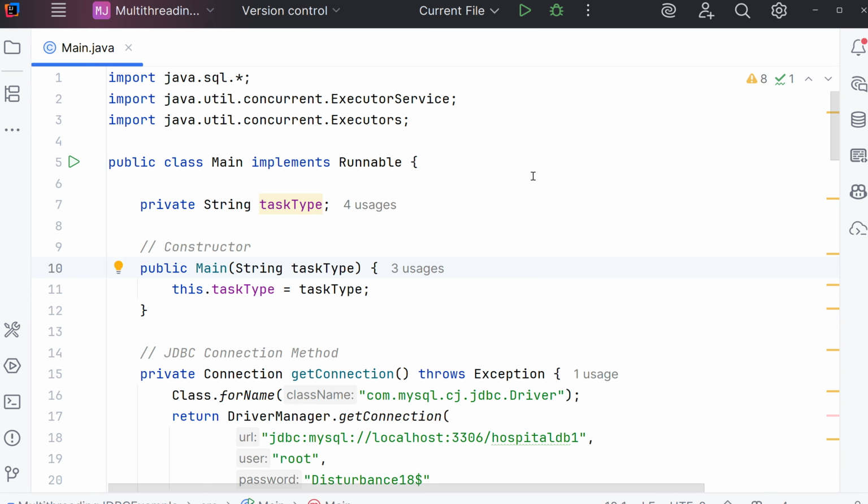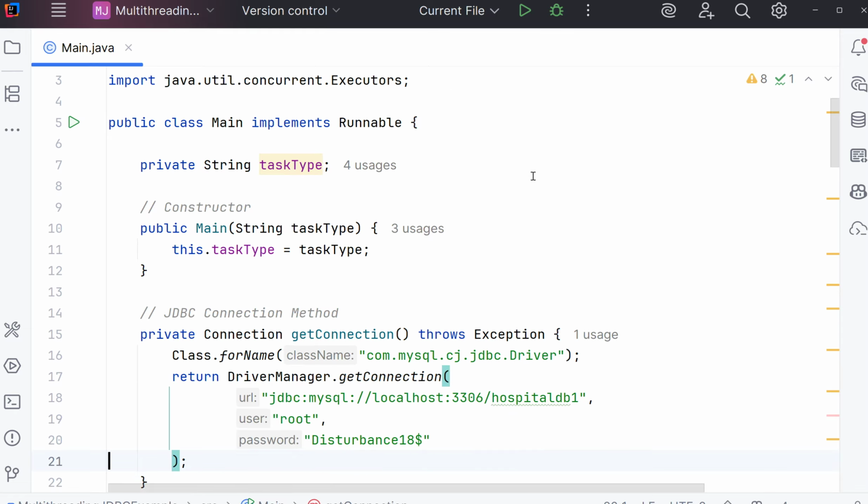Then line number 10, public Main(String taskType), this.taskType = taskType. So the constructor initializes the task type. When a thread is created, we pass the task name so that each thread knows exactly what operation it must perform.